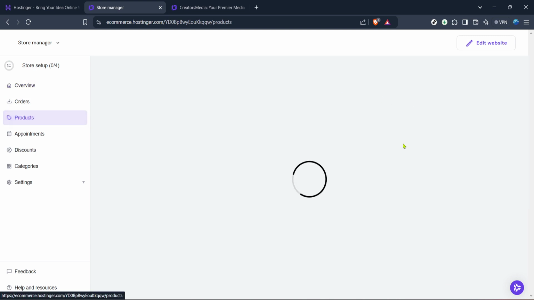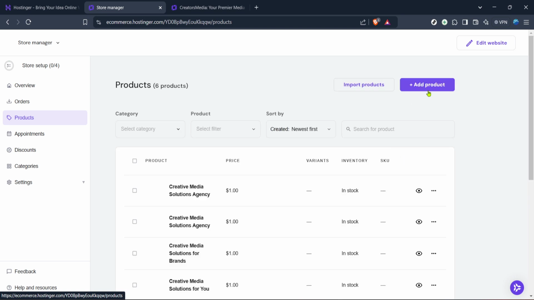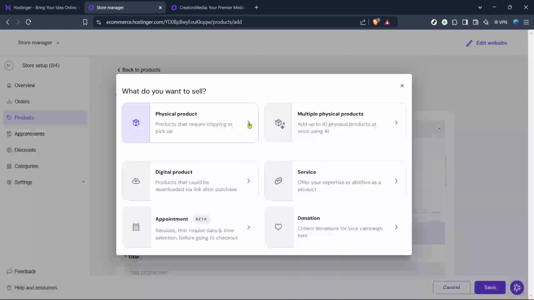If at any point you feel uncertain about details like pricing or descriptions, consider what similar products in the market are offering for guidance. Remember, the clearer and more detailed the information, the better it resonates with your audience.